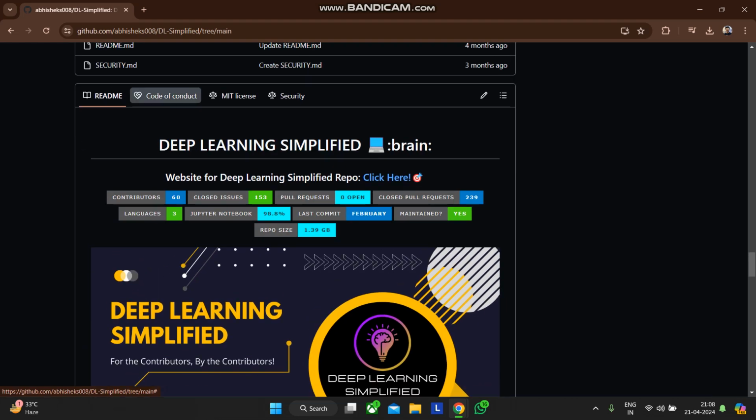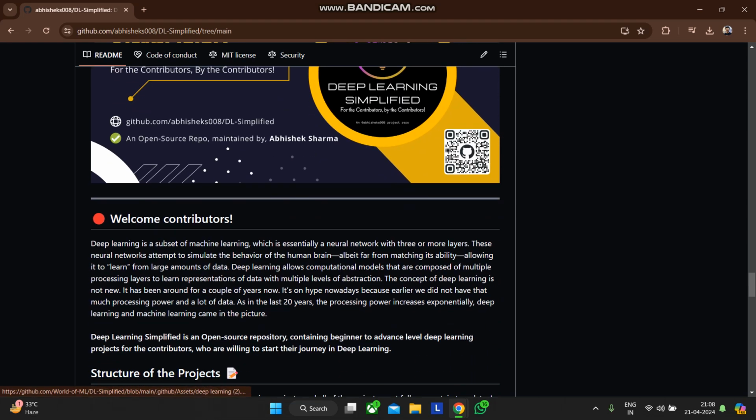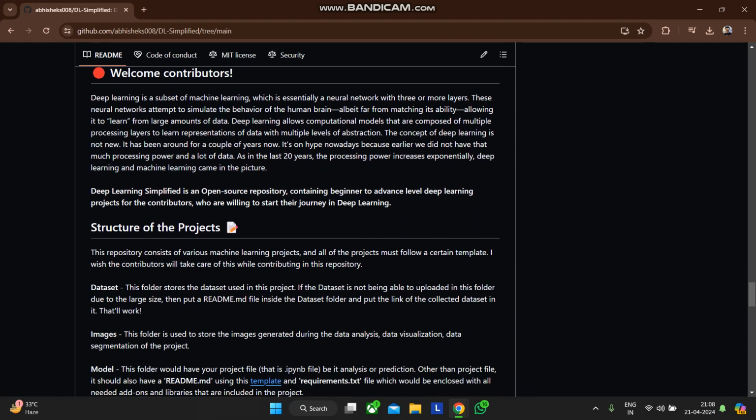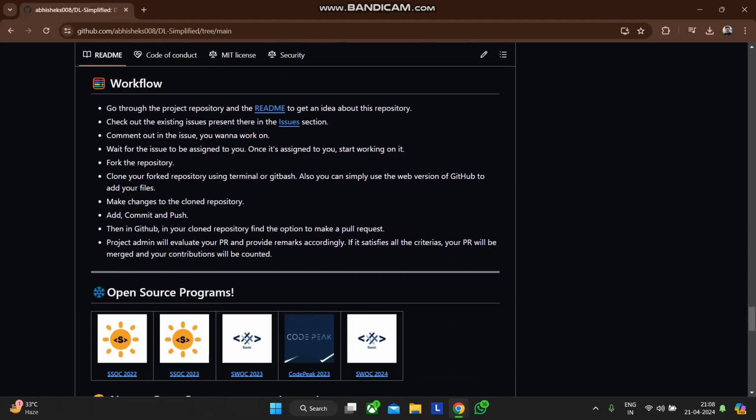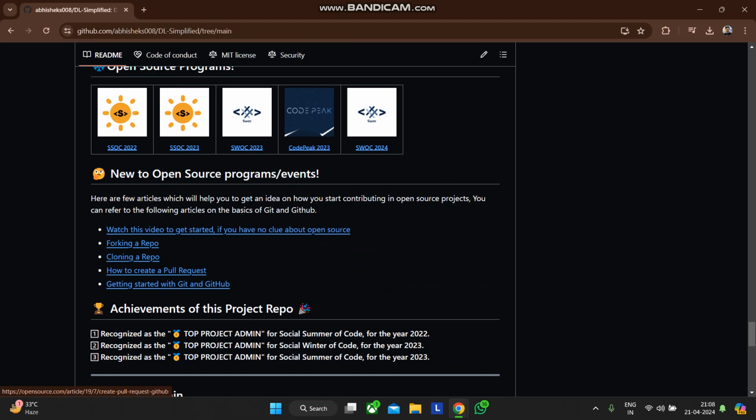The code of conduct is also written, the license is there, the security is there, everything is written here. In the readme file, you can find the structure of the project, the workflow of the projects, how it works, how to fork the repository. If you are new to these open source events, you can watch these videos and read this documentation, which will help you with how to create a pull request, what Git or GitHub is, how to clone a repo, how to fork a repo. You can find all this.